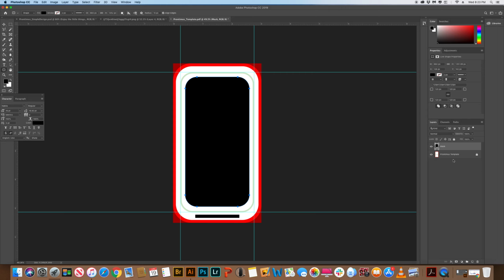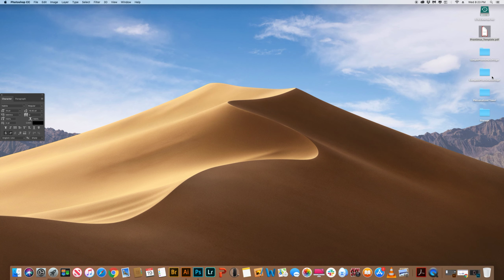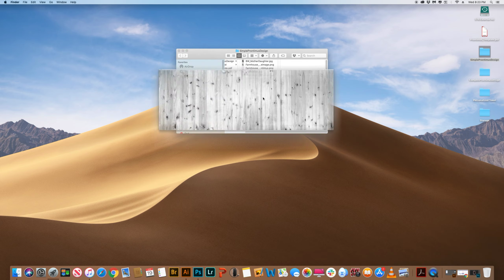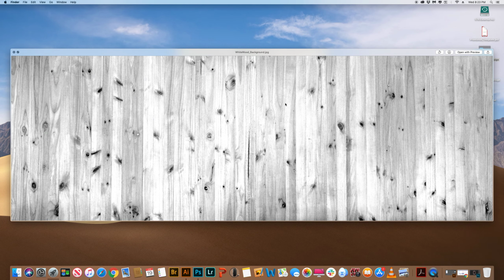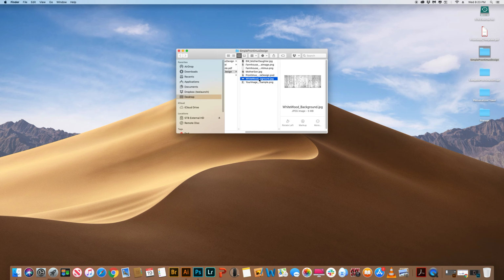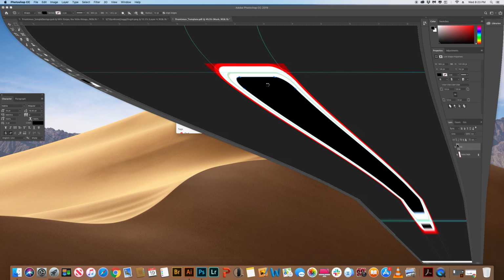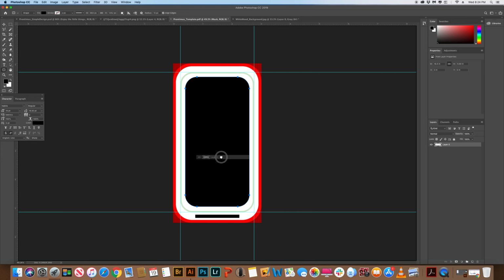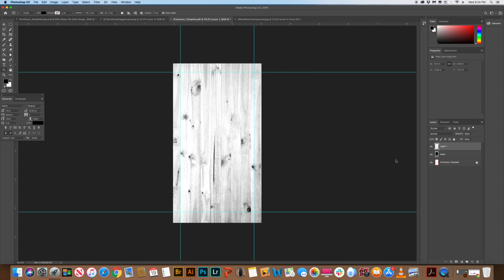So now that we have our mask, the next step is we're going to take that wood background, which you can basically find anywhere. This is where I found one on a stock photo site. You can find them on Google. Let's go ahead and drag this into Photoshop. So it's going to be in its own layer. And then what I'm going to do is unlock that layer, and I'm just going to drag it into the artboard that we're working in.